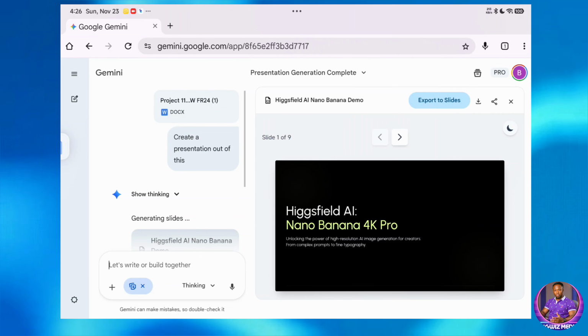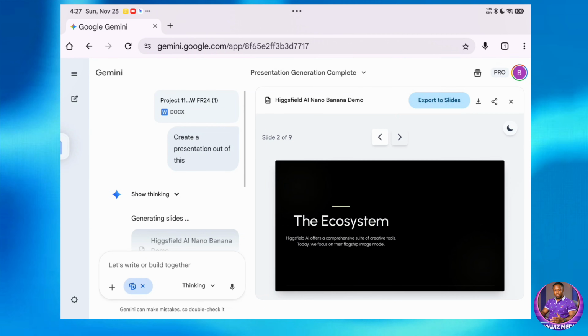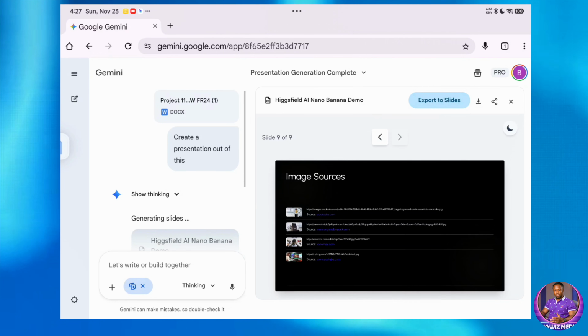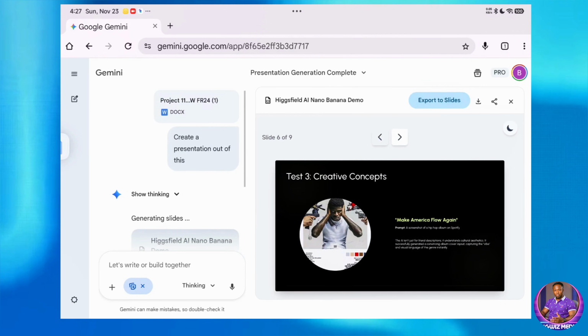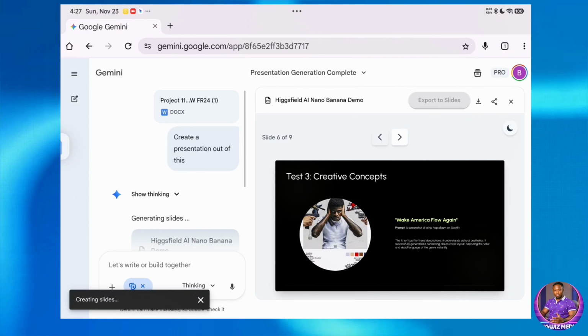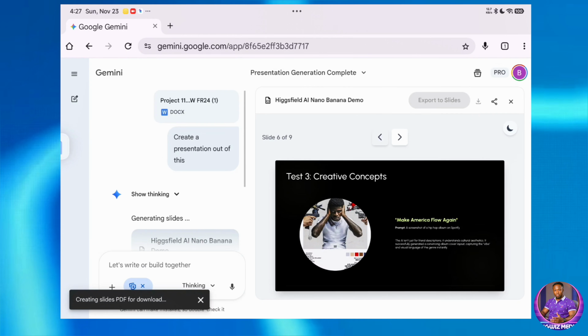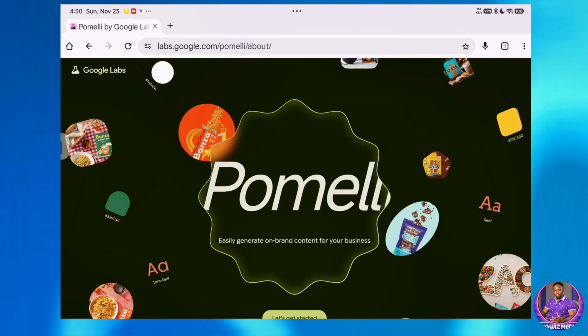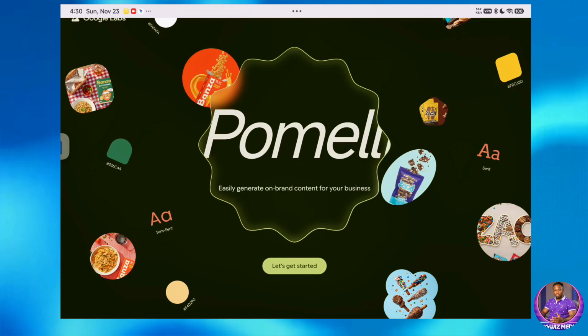As you can see, the presentation is done. Let me show you the slides. It actually added text, images, and formatted everything nicely. If you're happy with it, you simply have to export to slides, click the download button, or share it directly. The next tool is Pomeli. This is actually brand new from Google.